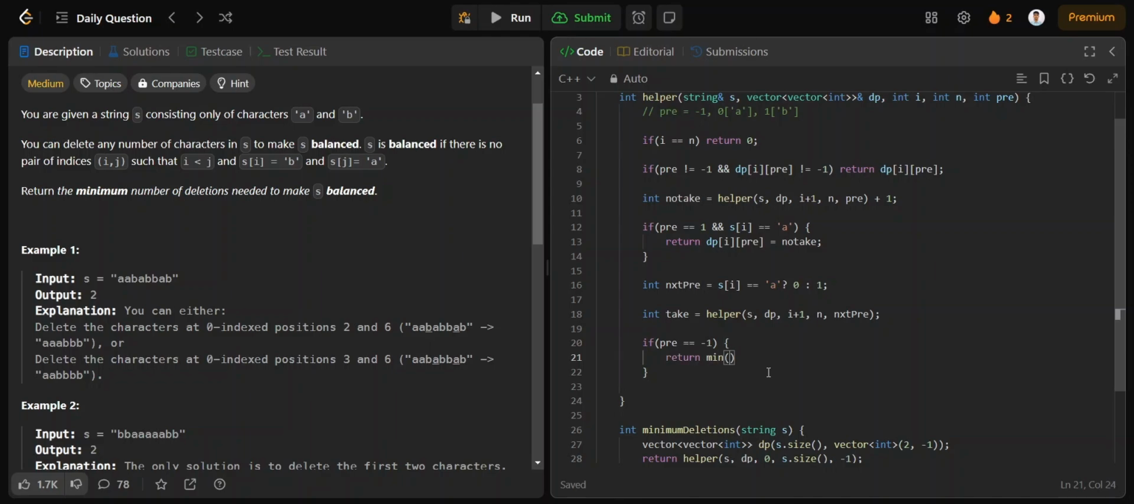the minimum of take and non-take, else we return along with storing the data in dp, same as this. Okay. We are checking p equal to -1 because dp of I p, if p is -1, it will give an error. That's why we have to check it first, then we can return it.